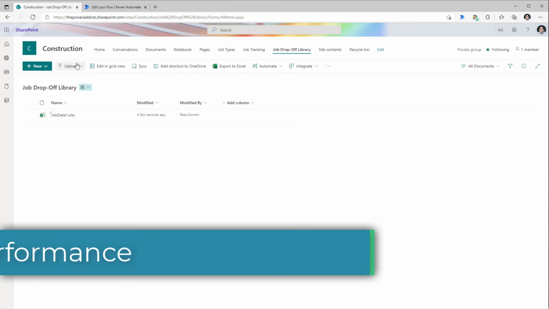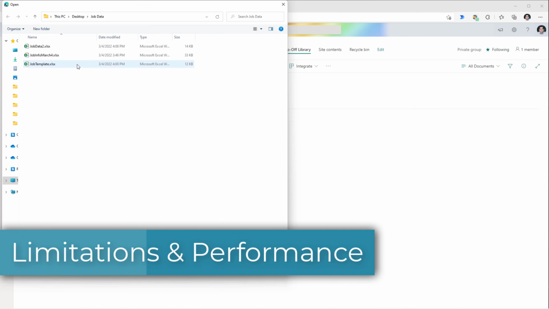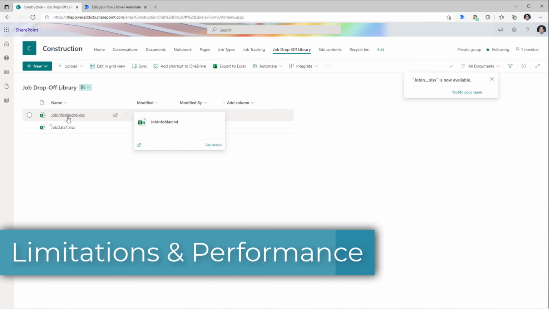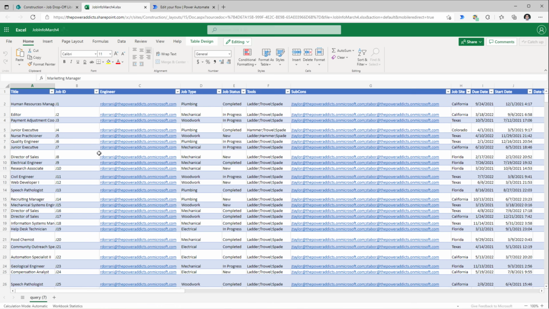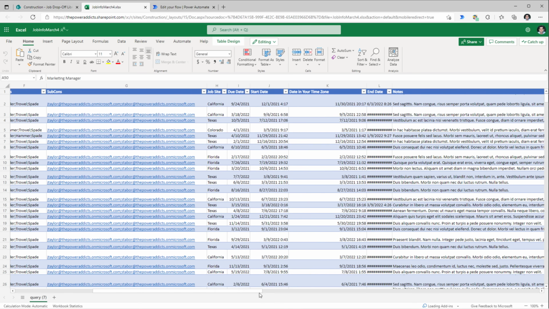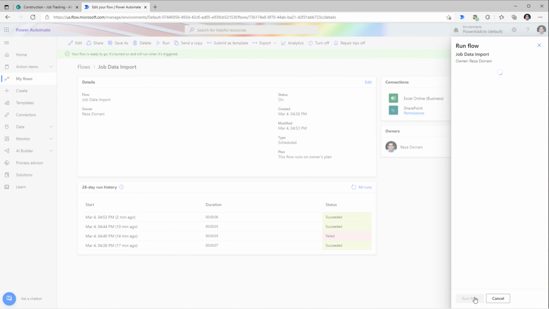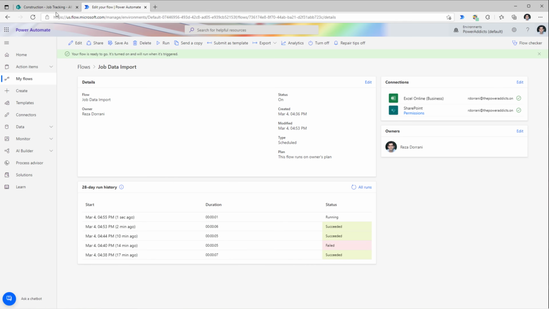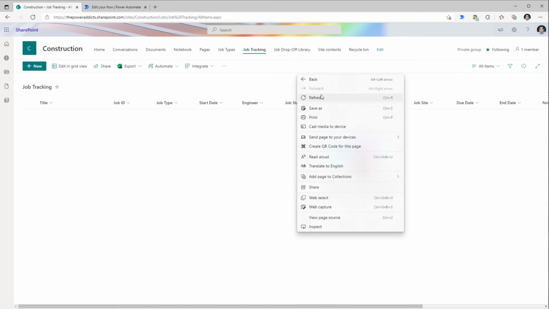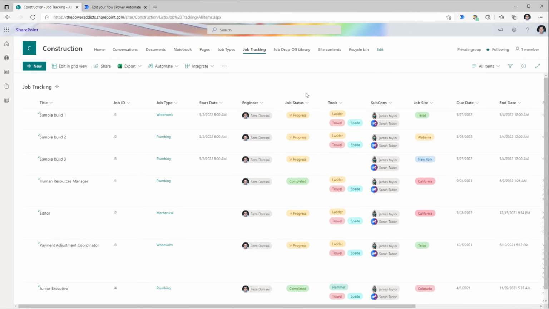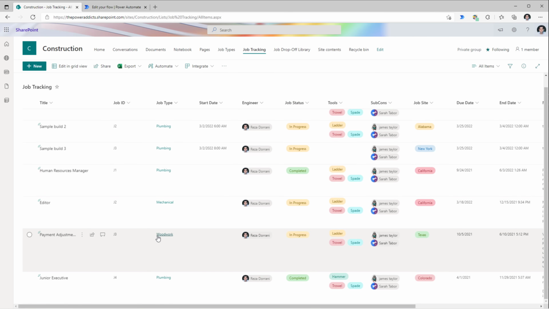Now the beauty of this approach is that you can add multiple files in here. I've added a second file in here as well, and this file too has a lot of data, as you can see. If I was to go ahead and click on run my flow, it will now loop through all the files in my drop-off library, and it will start loading all that data into my job tracking list.